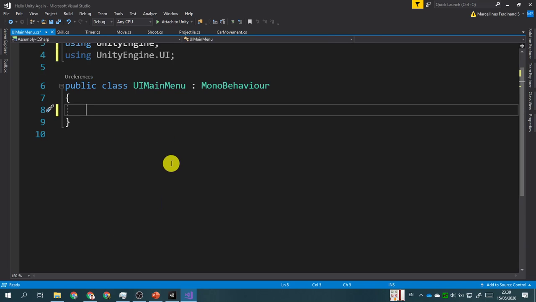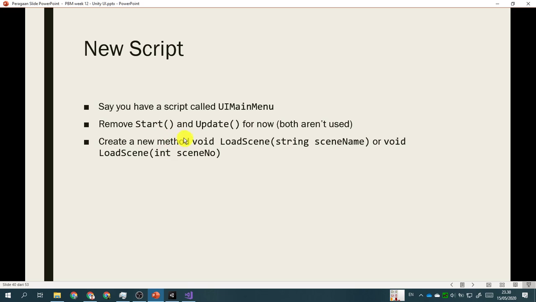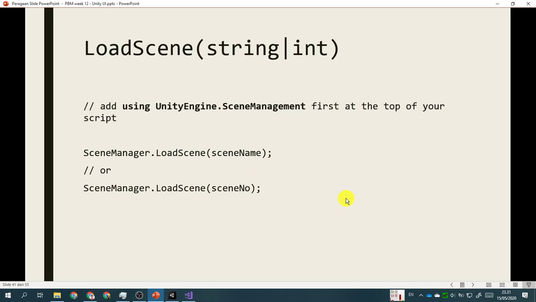In this case, I already know that I don't need the start and update methods, so I will remove them. And then let's create a new method called void LoadScene with the parameter of string sceneName. Or we can also create an overload, a void LoadScene which has an integer scene number. It will look something like this.